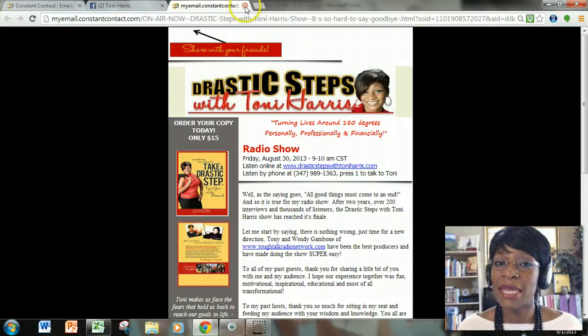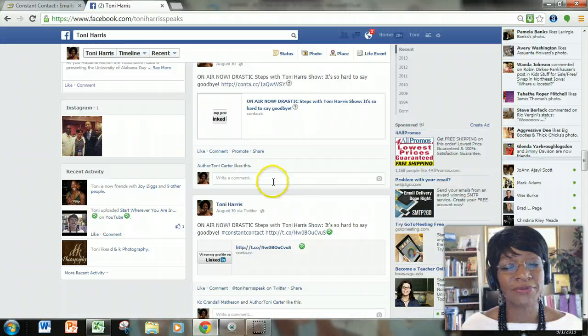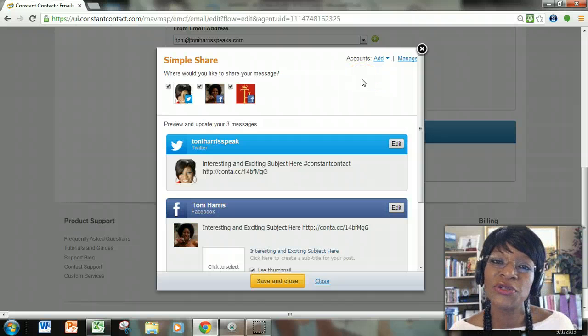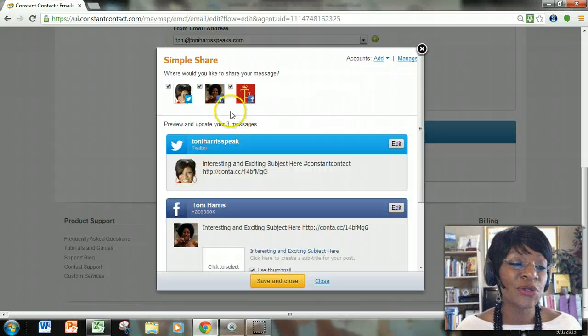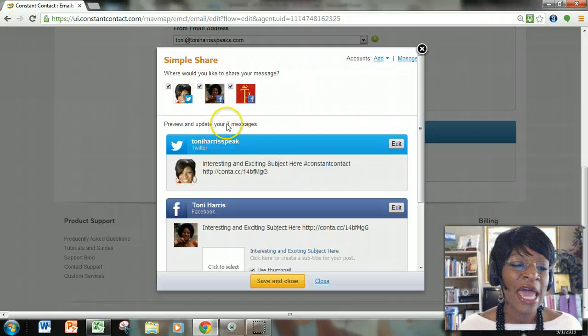And so it automatically posted to my social media. How cool is that? And so that is set up here in Simple Share. The first time you use it, again, you've got to attach it to your social media. But after that, you see here, it's automatically set up. So I just check which social medias I wanted to go on. I have two Facebook pages, my personal and my professional. And then I have my Twitter page.